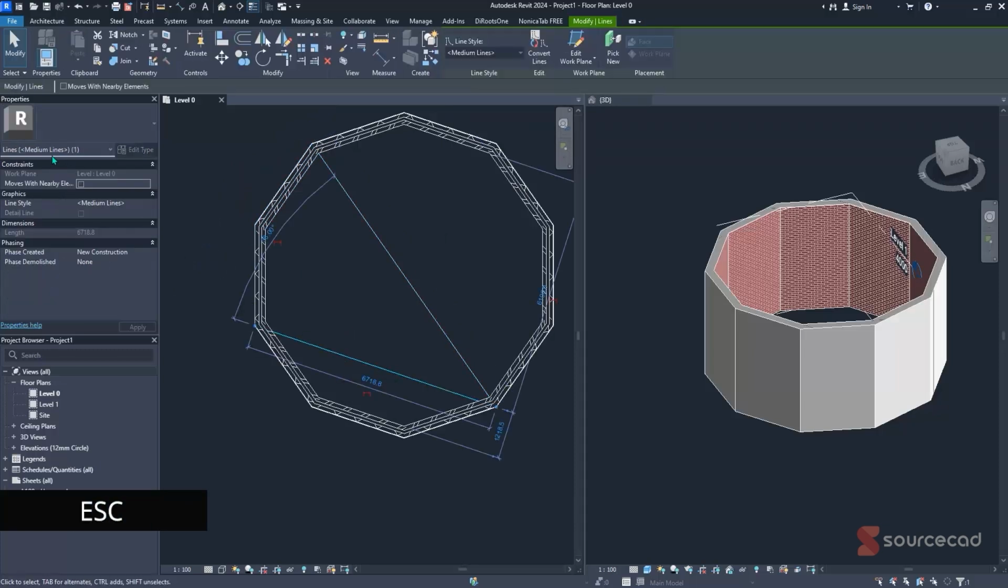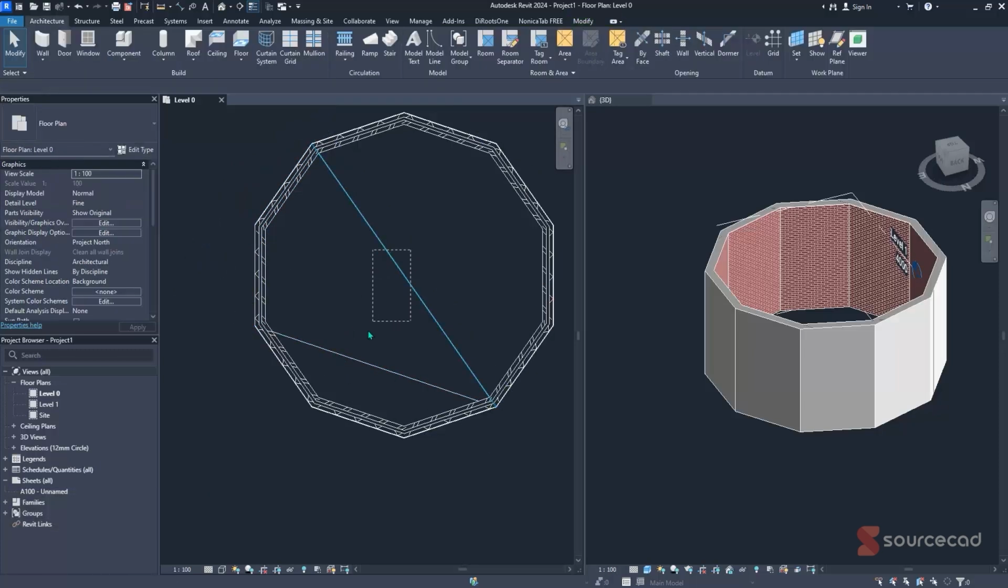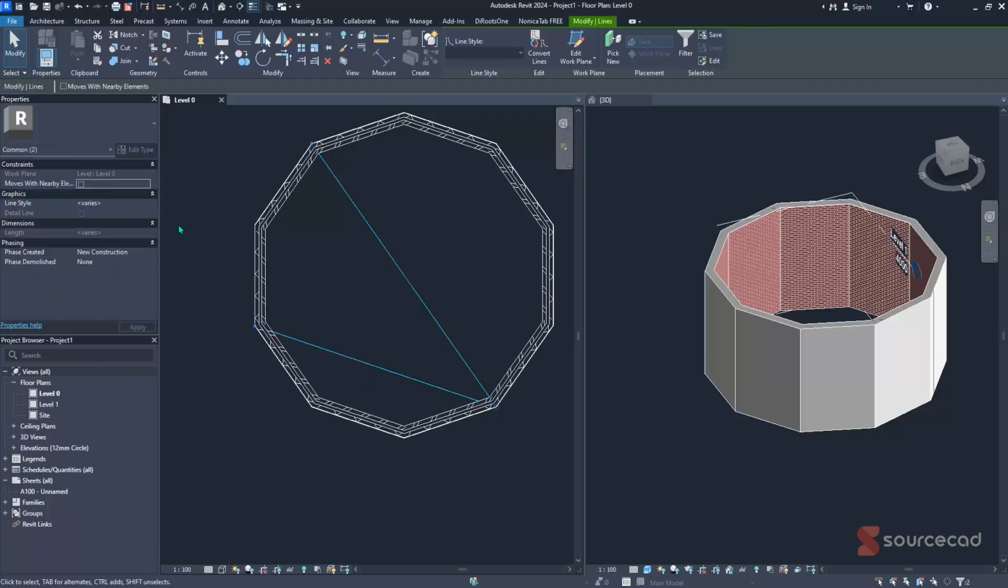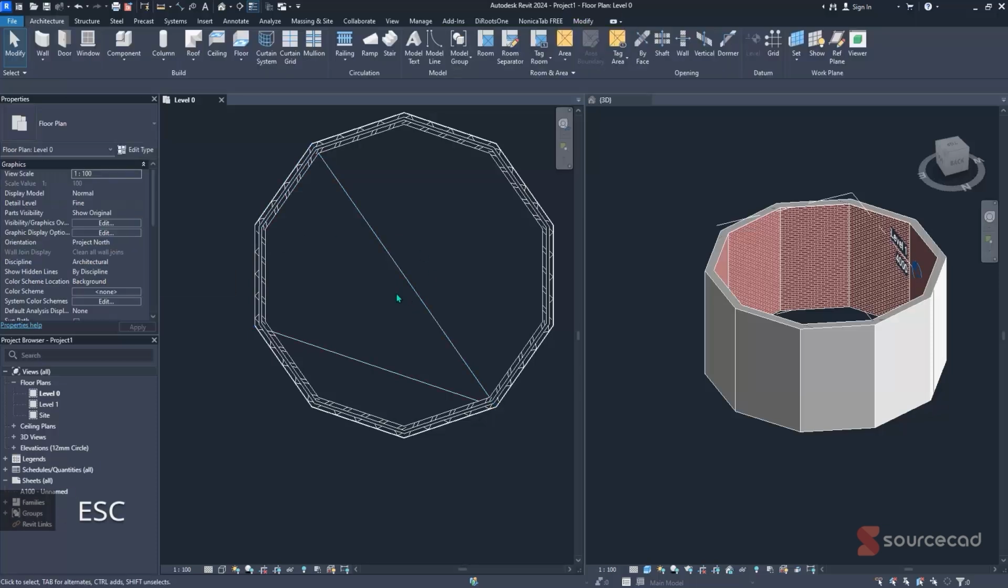If I select on this, it is a median line. And if I was to select on both of them using the dash window, it's going to show that they're common because they're both lines, but the line style varies. So I'll hit escape. And why are these model lines important?